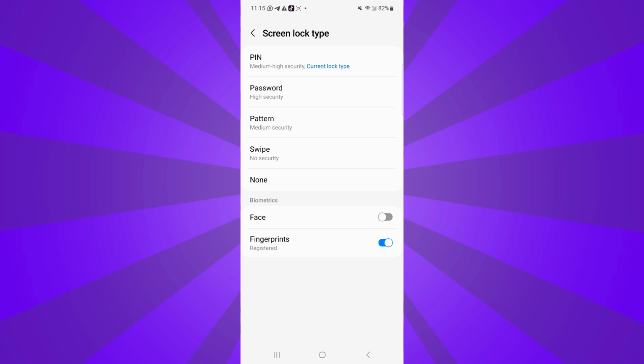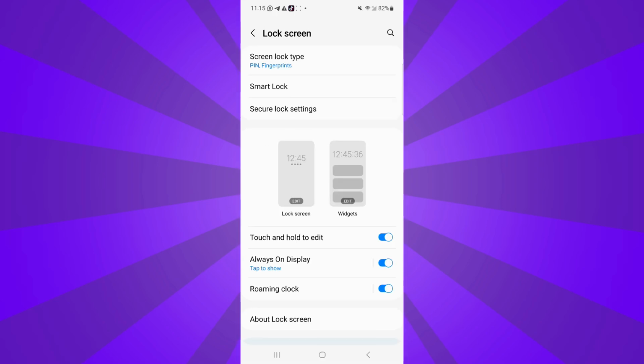If I want to click on pin, and from here I can select any pin that I want to add. And after that click on confirm pin without tapping OK. And click on continue. And here you have to enter your pin again and click on OK. And you can see we have successfully changed the mobile password in just few simple steps.